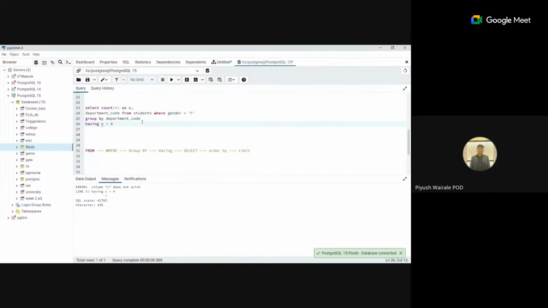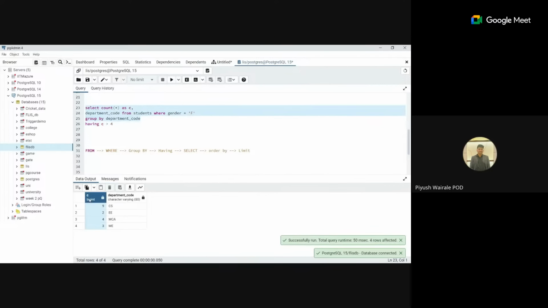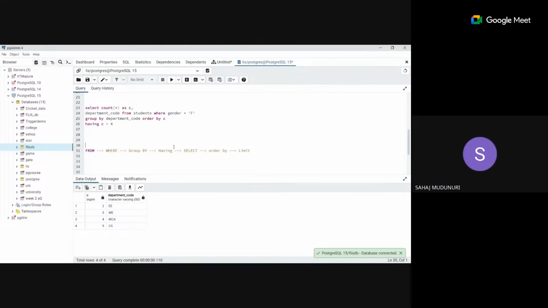If I just run this one, select count as C, you can see C is this one, 9243. But if I want this in ascending or descending order, then I can put ORDER BY C here. That will work because ORDER BY executes after the SELECT clause. The ORDER BY knows what C is here. If I execute this, you can see 2, 3, 4, 9 like that. But the HAVING clause doesn't execute before SELECT, so HAVING will not work here.